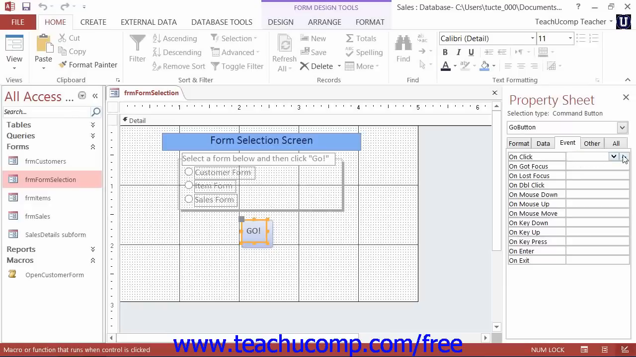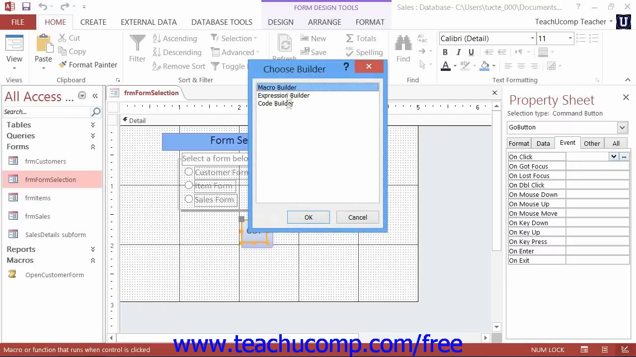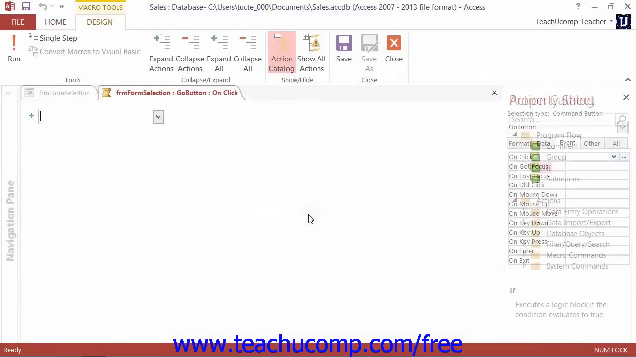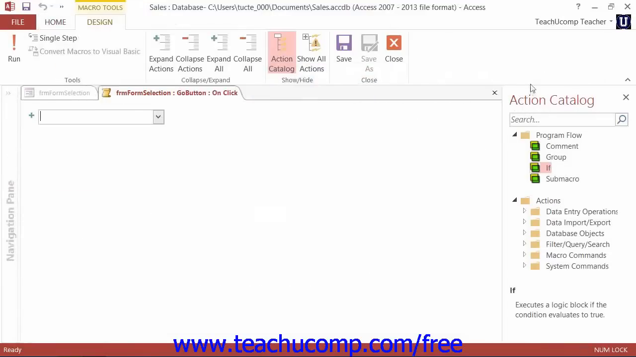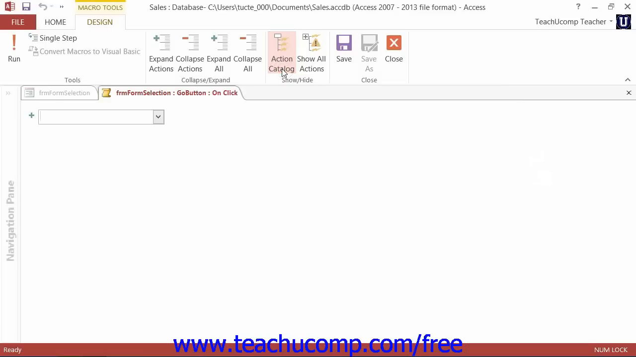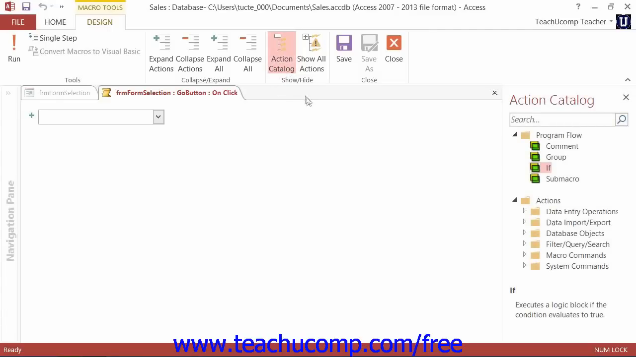First, you would open your macro creation screen, and then ensure that you can see the Action Catalog pane at the right side of the window. Note that this is a pane that you can toggle on and off by clicking the Action Catalog button in the Show/Hide button group on the Design tab of the Macro Tools contextual tab in the ribbon.